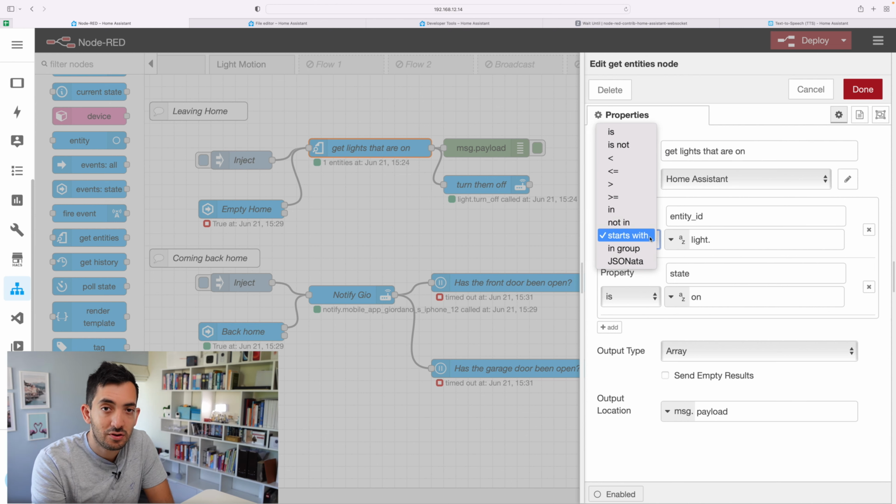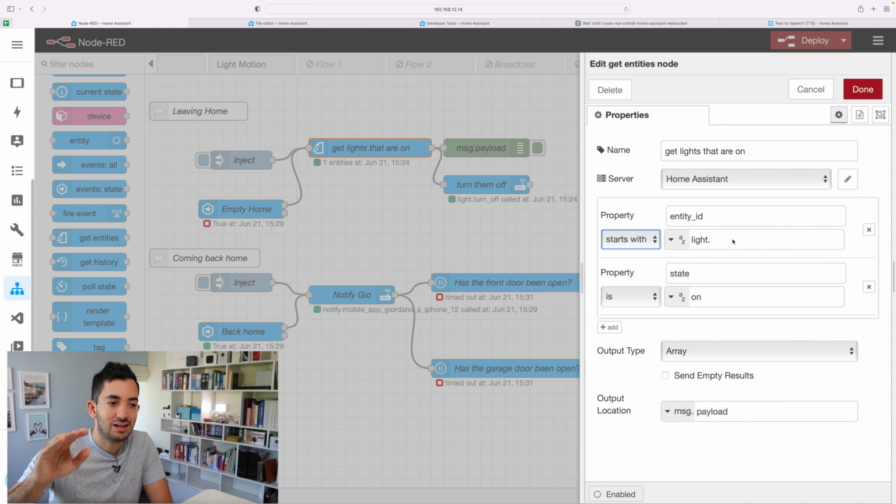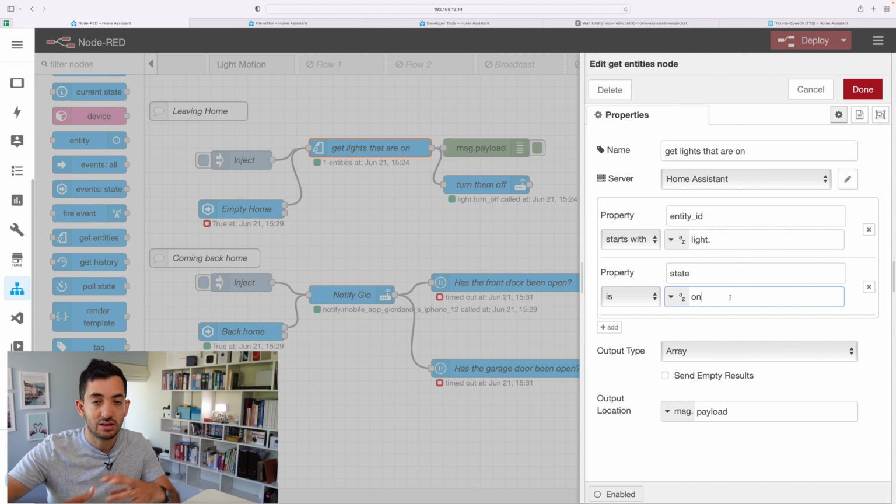Now this is a cool thing with Node-RED. You can use something like starts with. So your entity ID needs to start with light dot, which we know is the domain for light. The state that we're looking for, so these lights need to be on. Now you could do this with anything. You could do, I want to find all lights that have a brightness percentage higher than 50, or all lights that are green. You can use any property that you want from the lights. Remember, the property needs to be shared across all lights for this to work.